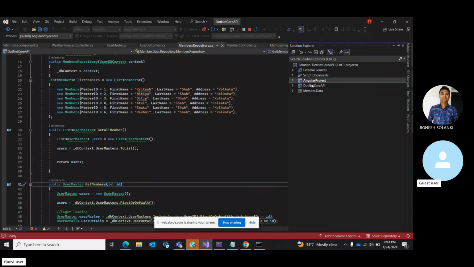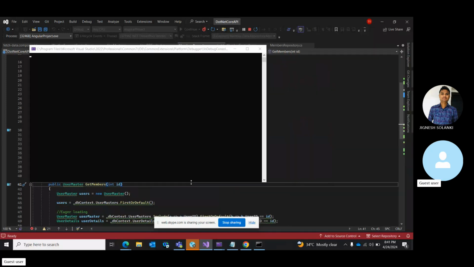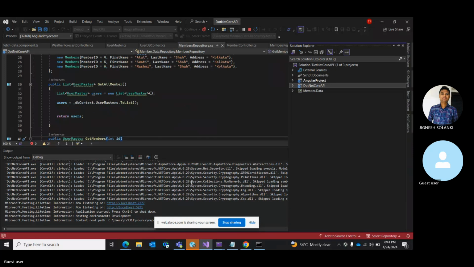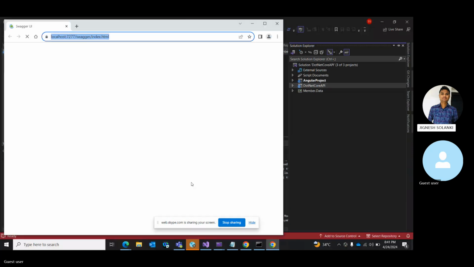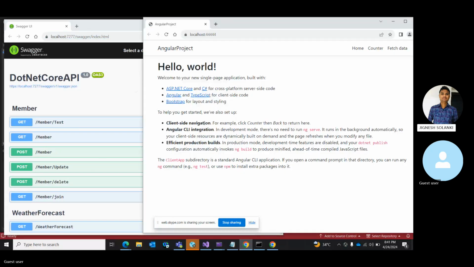Go to your Solution Explorer, go to your .NET Core project, right click, and you see something called Debug. Click on Start New Instance. See, at the same time both are running. Okay, that's all. This is one. This is an old way.